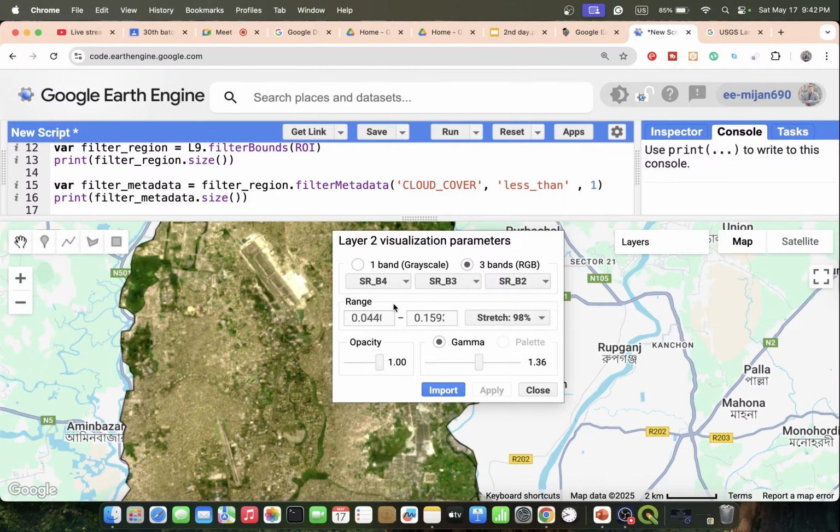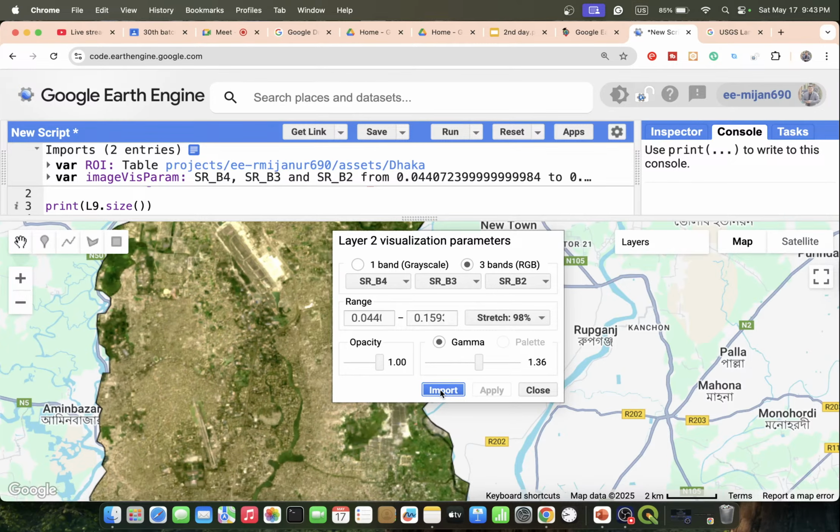So now this visualization I need to import in my code editor. Okay. So how can I import this visualization in my code editor? Just click on the import button. You can see when I click on the import, a new line of code is added here. So these things I need to copy and paste after the object name.